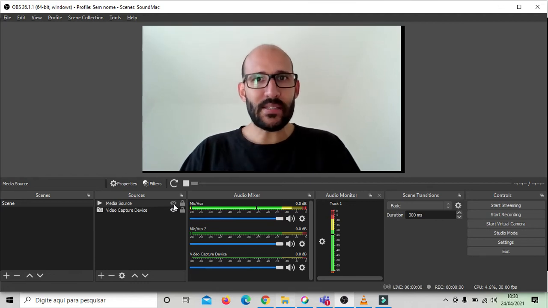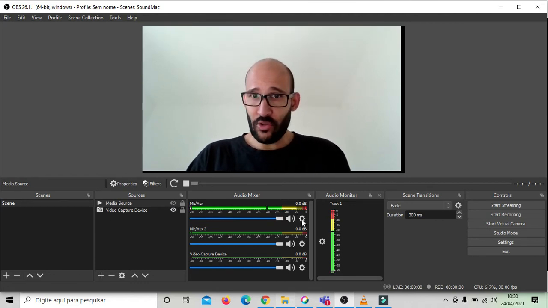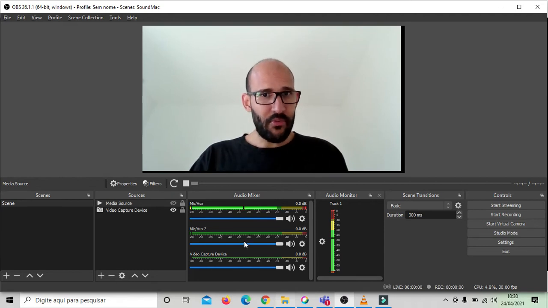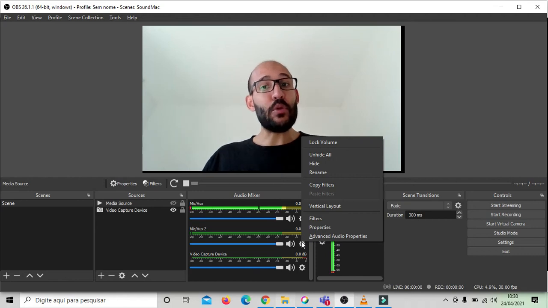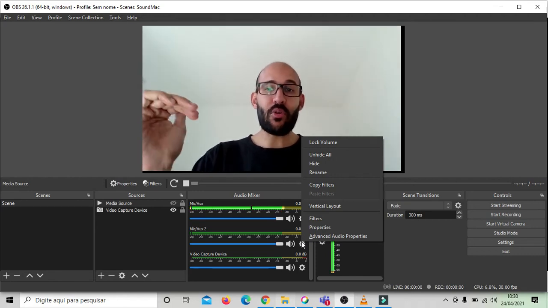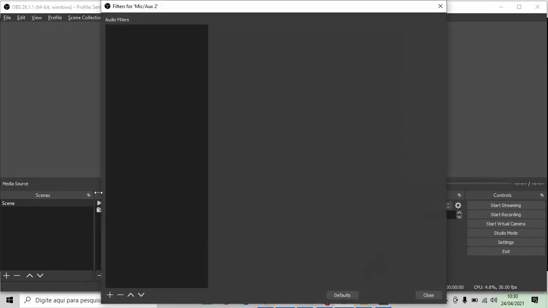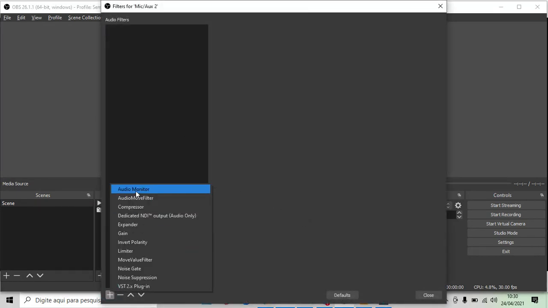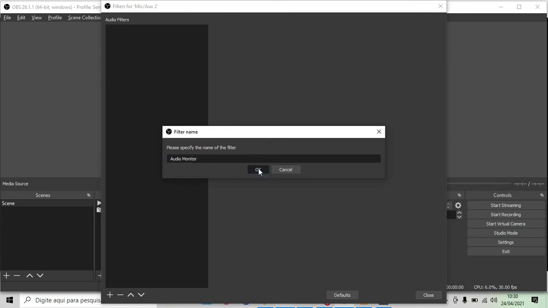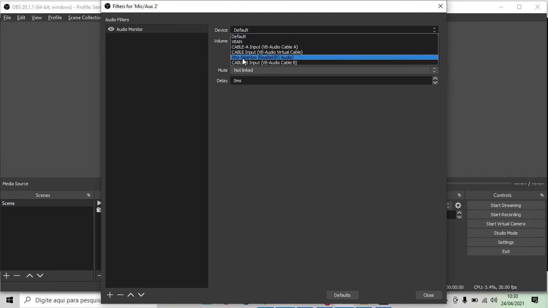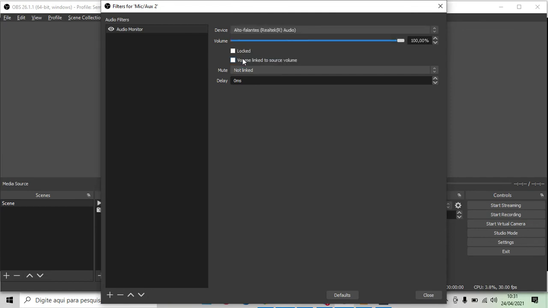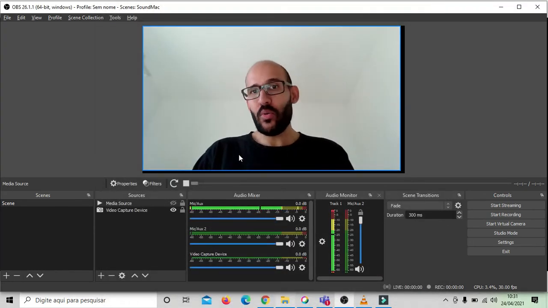So now gets the audio monitor. In my microphone, I do nothing because I don't want to hear myself. I go on mic 2, that is, remember, the music from Stream Deck that is on virtual cable B. So filters, add filter, audio monitor. Okay, I can put another name, and I change here to alto-falantes. That's my speakers, my physical speakers. So now when I play the music, you hear it. Maybe you hear this in the recording too, because I don't know.